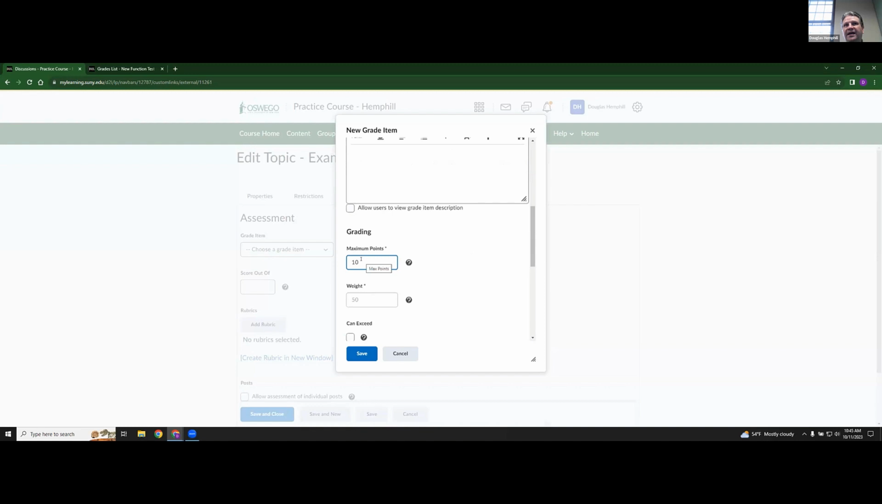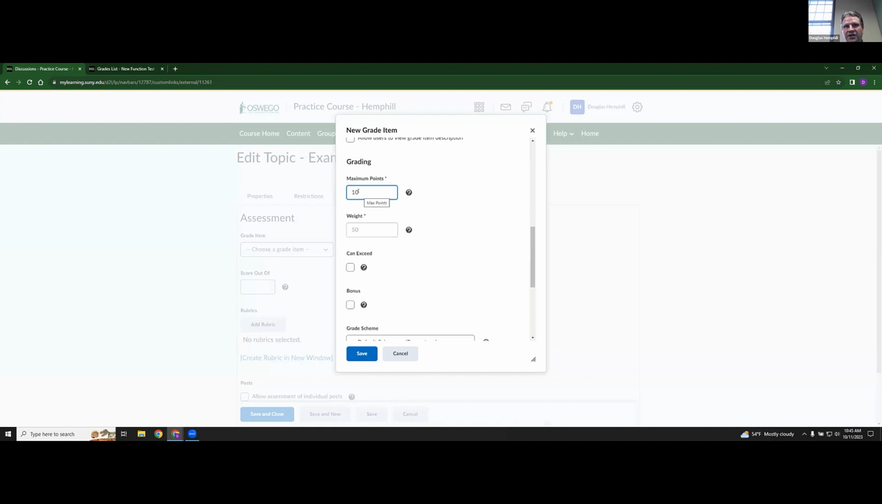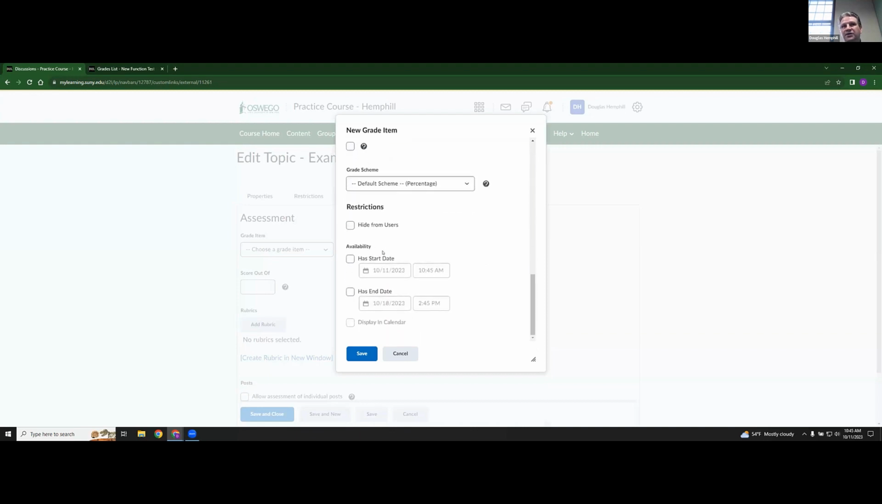But here again, it's letting me manually set the points, which is fine. By default, it'll be 10. You can change it to whatever you want. And you have all those same can exceed options and whatnot. What you want to not do is you don't want to touch anything in the restrictions area.